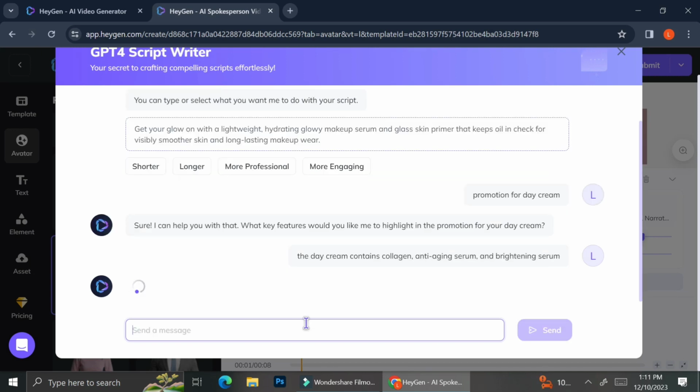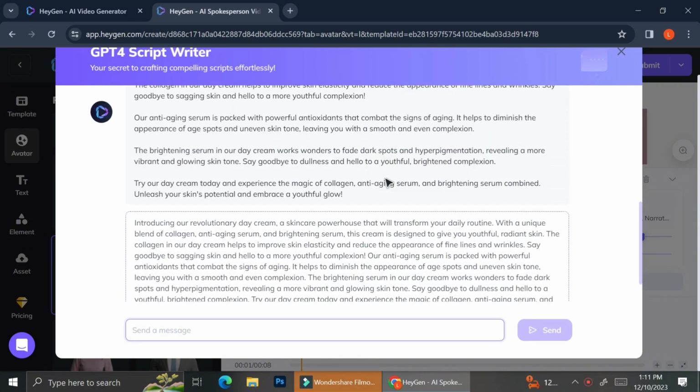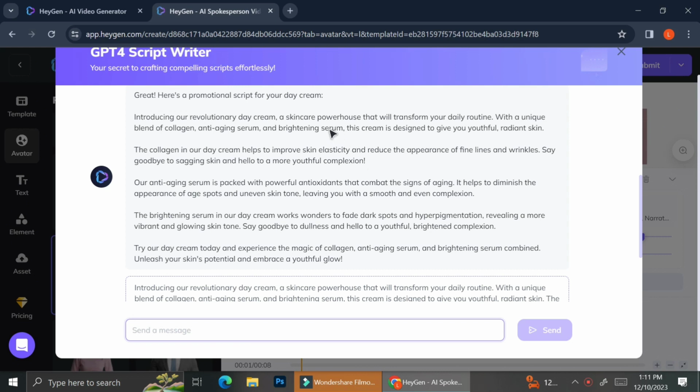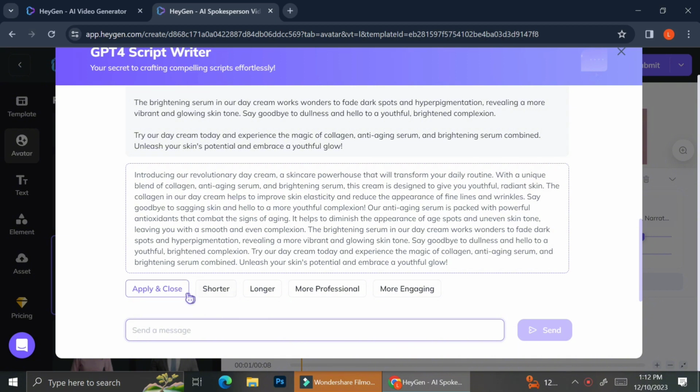In order to create your script, you have the option to ask for the help of AI tools. Here, I'm asking the AI to create a promotional script for a day cream. And as you can see, the AI has created a quite detailed script for my video, and we can choose to make it shorter or longer. Basically, we can ask the AI to change it if we don't like the result.